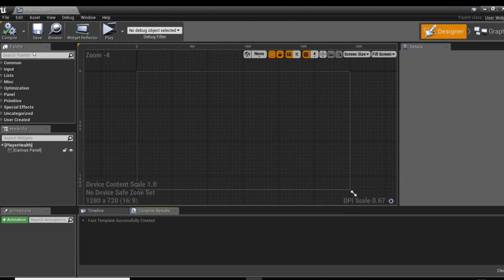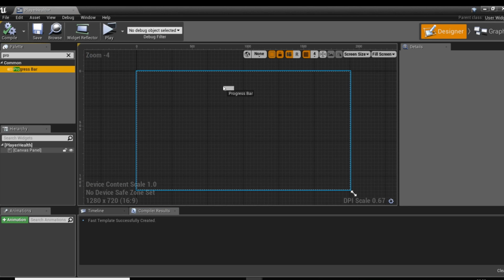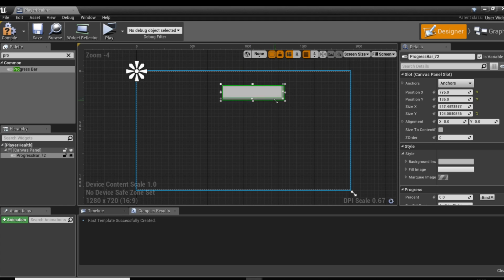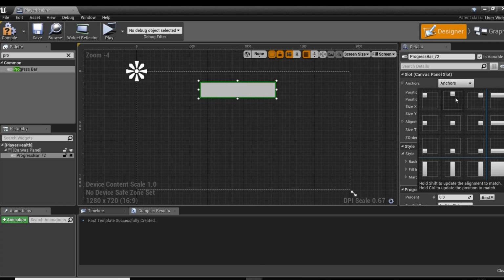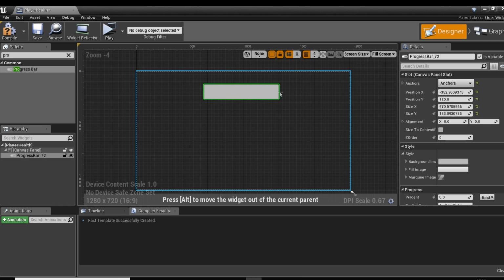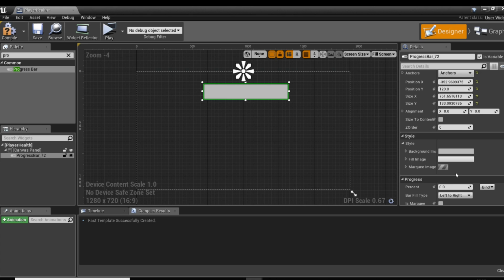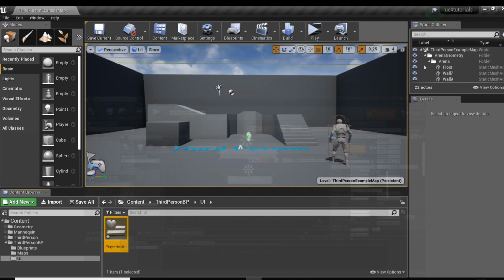Once we're in here, I look for the progress bar, which will be the player's health bar, and then make this the correct size. This can be any size which you think is fine. And then anchor it into the middle of the screen so that it stays there. And then if you go to the percent, you can fill up the progress bar. So it goes from 0 to 1, with 1 being the full scale. And then compile, which will save this.